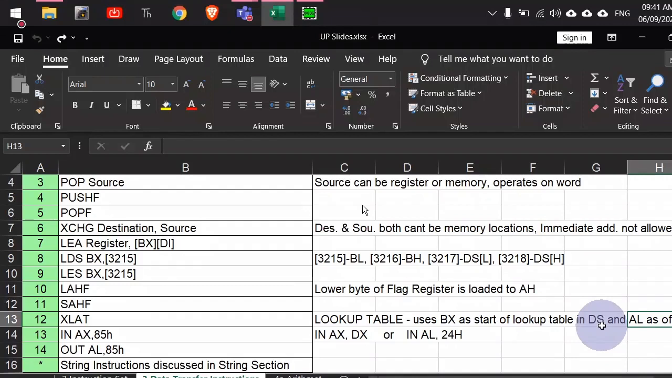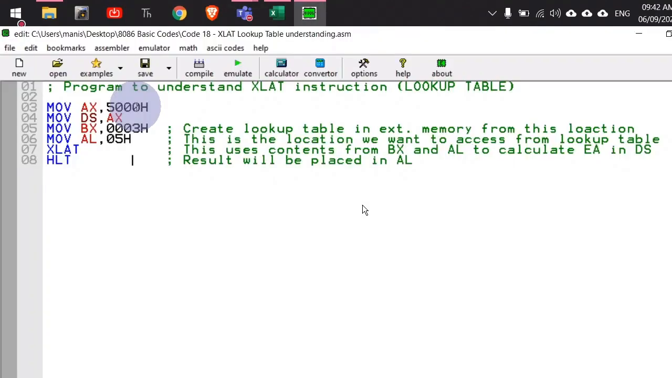So let us see an example for this xlat instruction, because this is a very helpful instruction in various cases. For that, I have made this very small program. Let us try to understand this program, right? First of all, I have simply initialized my data segment by using these two commands. Inside this AX register, I have moved a value of 5000H, which means that I am starting my data segment from physical location 50,000H, right?